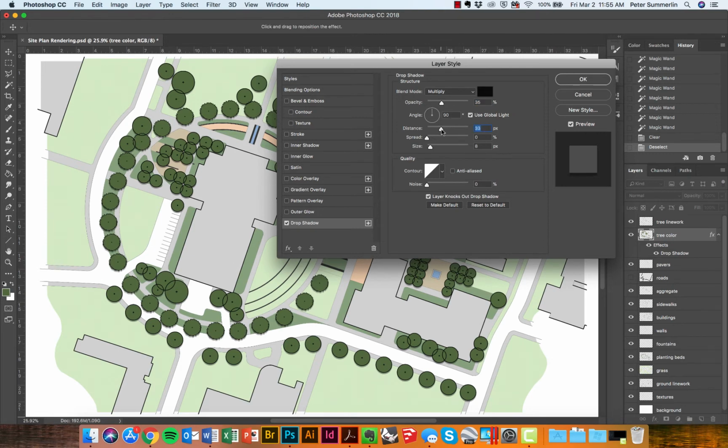We've got the distance of it. You can see as I move the slider up, the shadows get longer. You got the angle right above here, so you can just point the direction. A really cool thing that you can do is you can actually click and hold in here and it adjusts the distance and the angle. So I'm going to drop it this direction, to the bottom right.